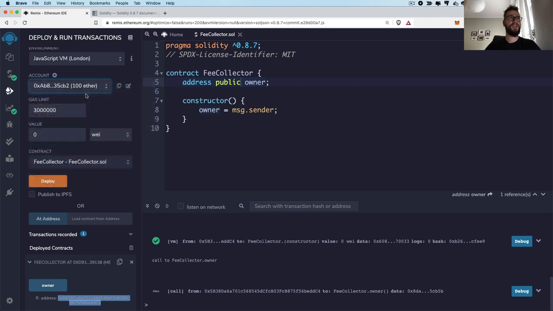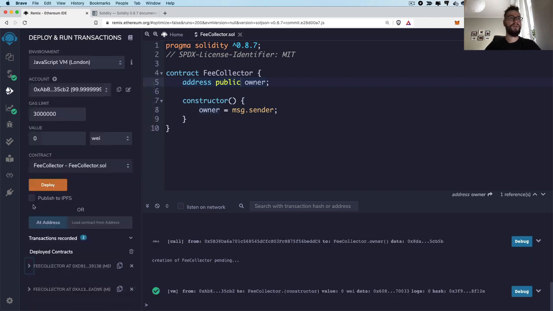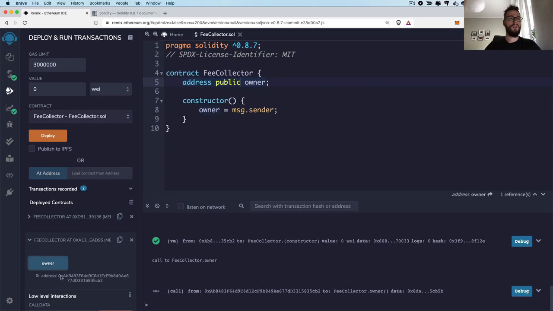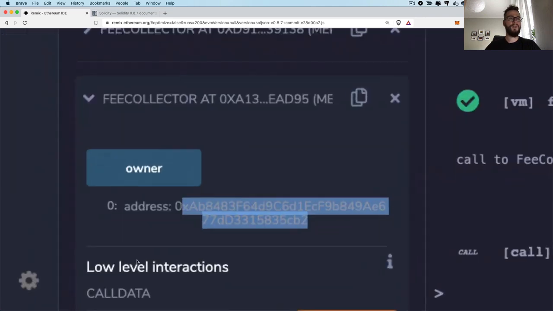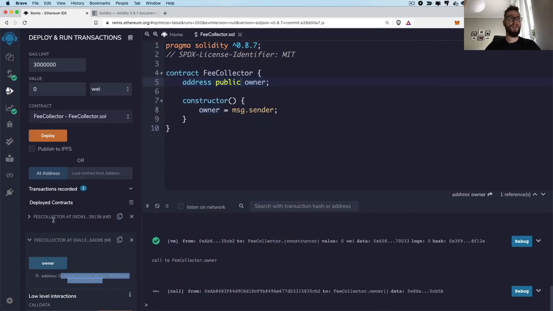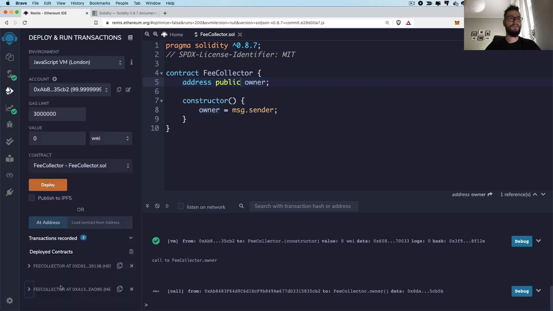So for instance, if I change the account and if I click deploy again, now you see that we have two instances of this contract deployed, and for the second instance, if I call owner, you actually see that the address here is completely different than in the previous case. So we have two instances of our contract deployed. So of course now our contract is actually not that interesting, right?